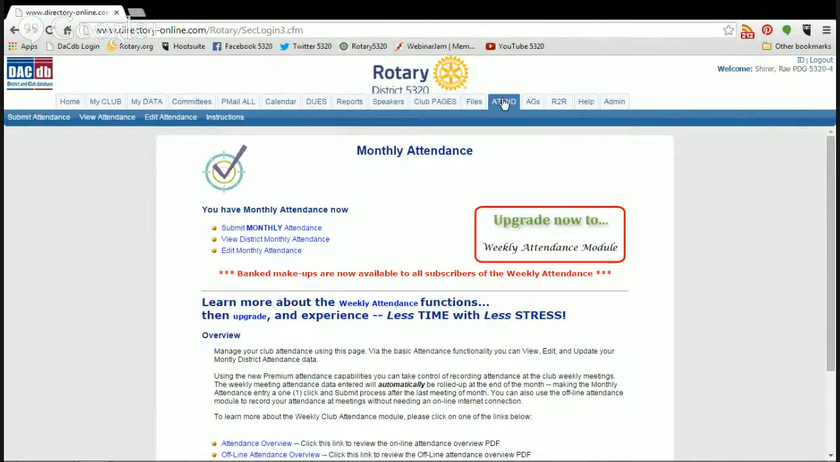What we get when we click the attendance tab is a little ad for DaCdb. Now, DaCdb does have a premium module for attendance. It runs about $82 annually. And what it allows you to do is to keep track of your members' attendance on a member-by-member basis. Now, why would you want to do this? There's a couple of reasons.